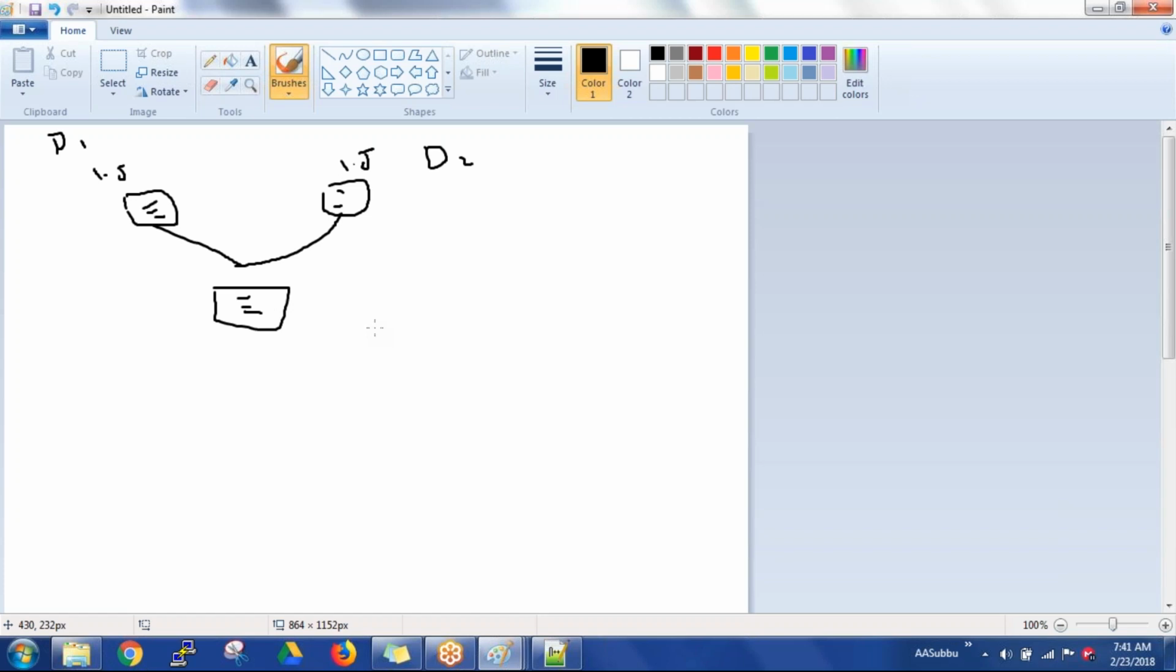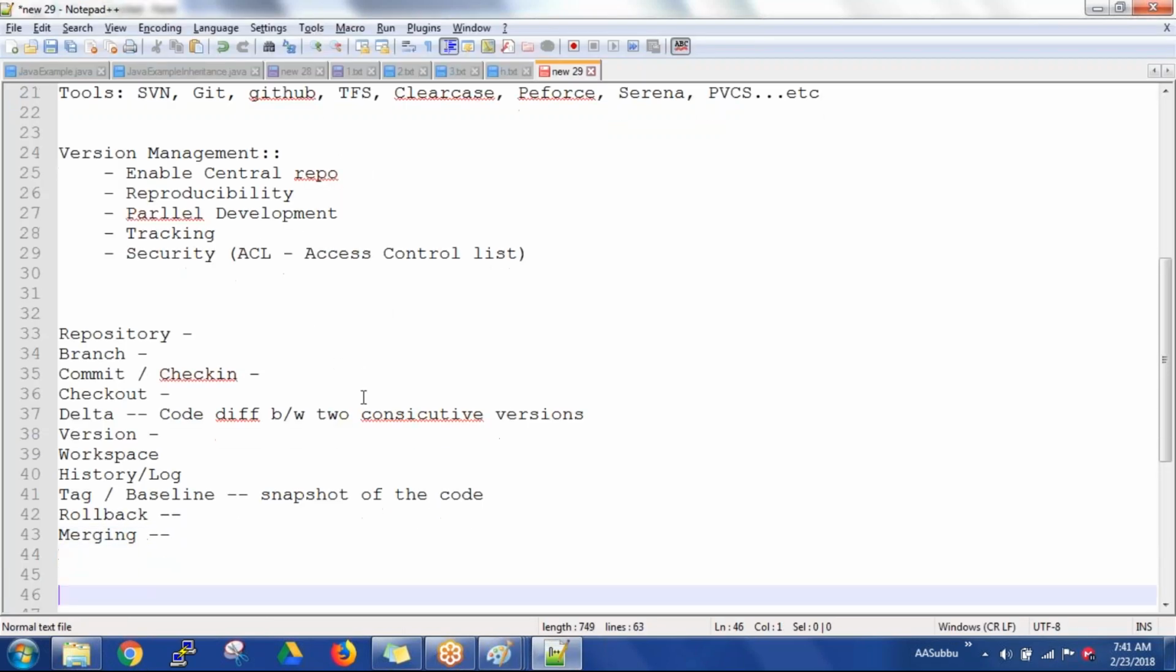Merging is nothing but taking two different versions of a file and merging them to make a final version. There is one more type of merging here, and I will explain it in the next concept. So merging in general is combining two things and making it a single one.